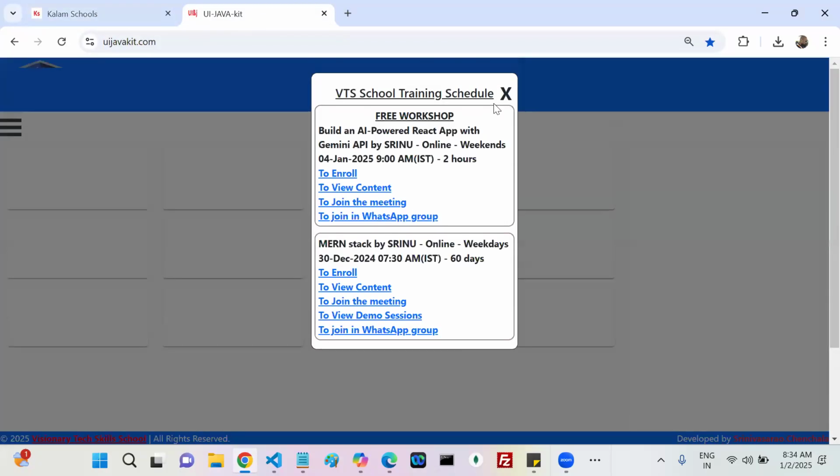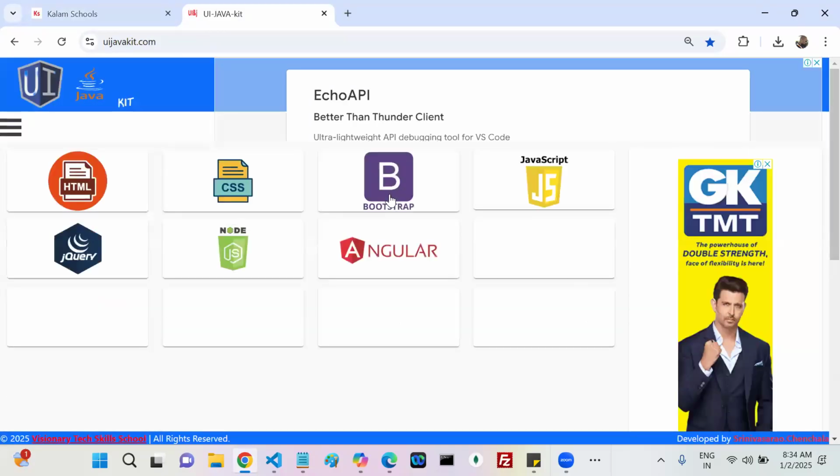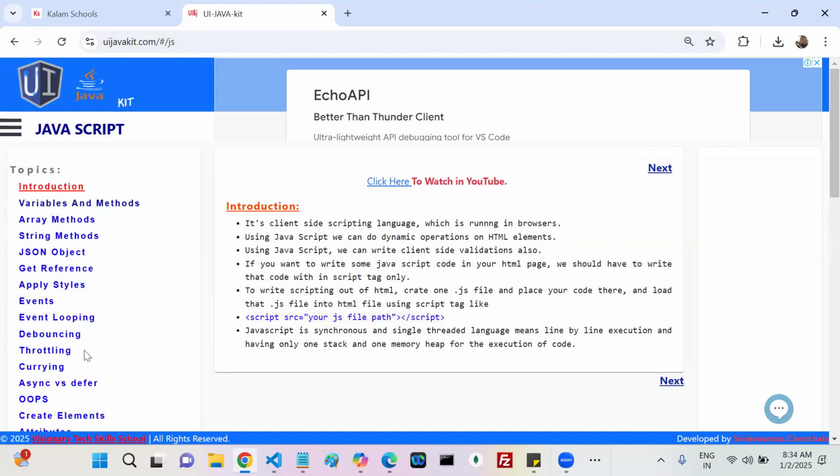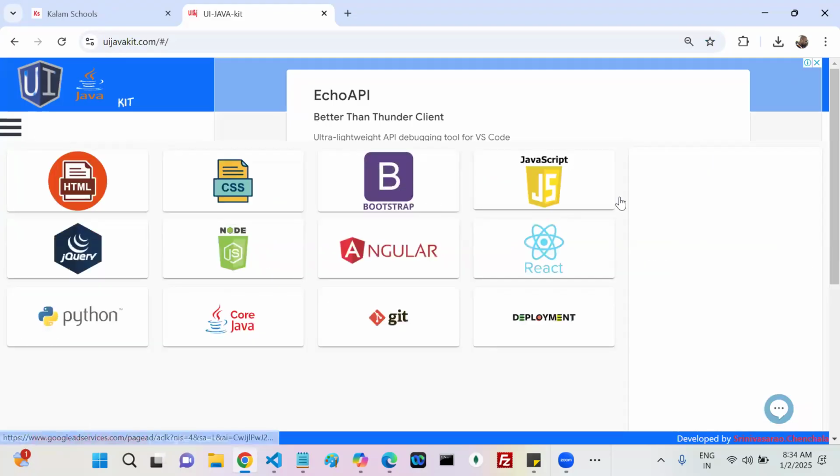On this website, before you go for an interview, you should complete HTML, CSS, JavaScript, and React. You are a MERN stack engineer, so Node, HTML, CSS, Bootstrap, JavaScript, React and Node. Whatever concepts you have here, you have to complete. In JavaScript, these many concepts are there. You can go through these concepts, and you can find videos here also.